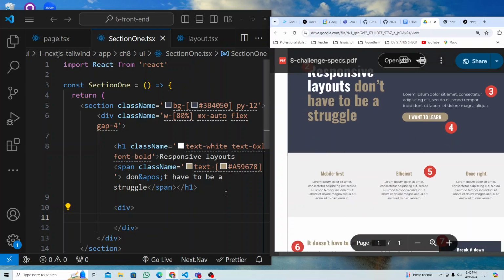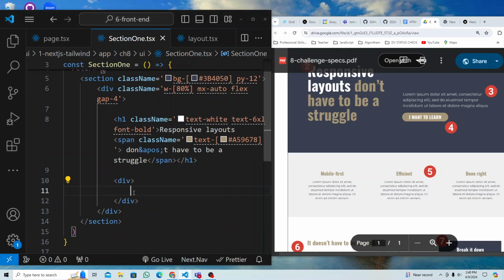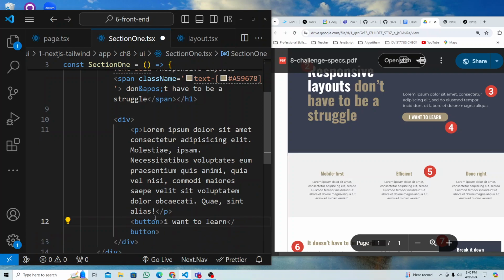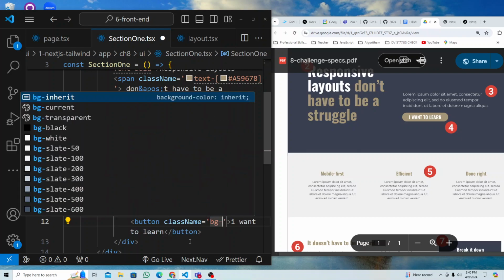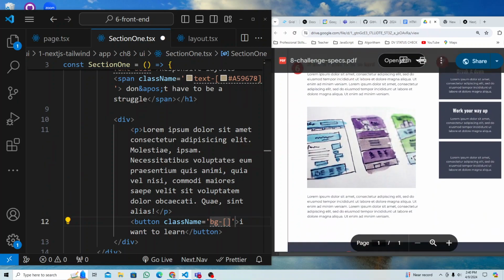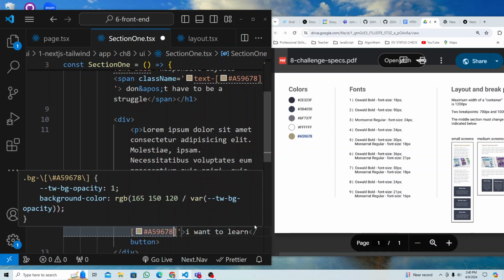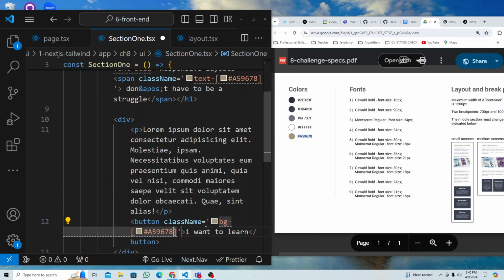So the paragraph, right? The first one is a p tag with lorem, and the second one is basically a button. Button, I want to learn. So let's make a button here. Class name bg, so the color will be. I know this looks like a lot of repetition, but we don't have to move like CSS, give different class names, and remember all that, right? We don't.